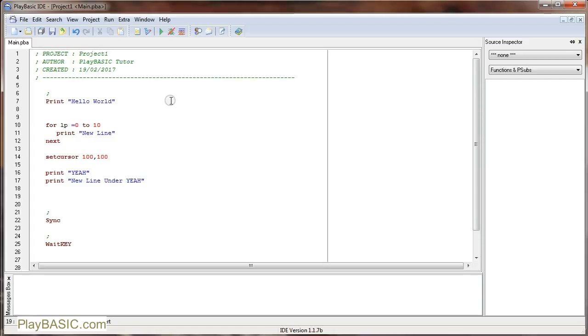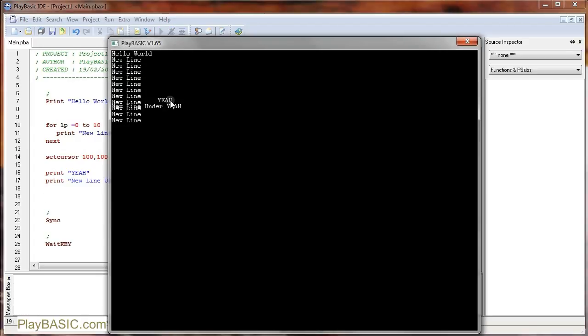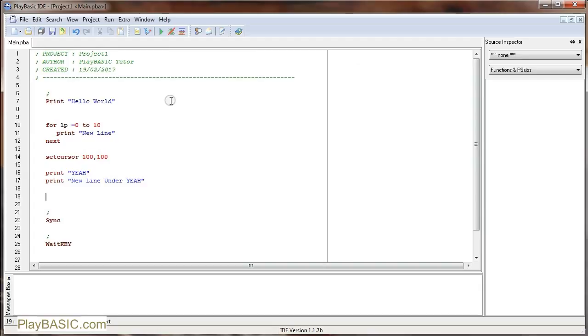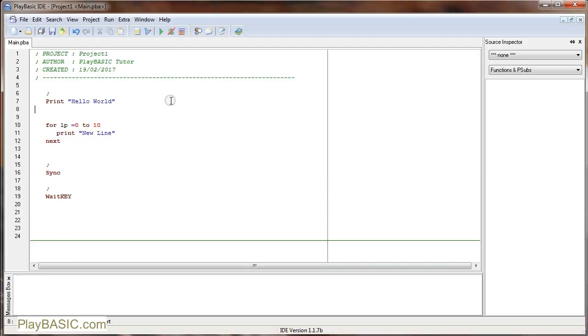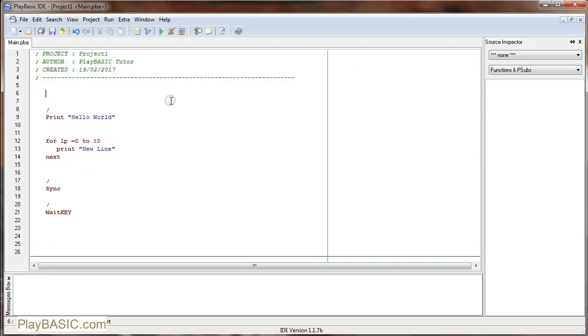The style of the text, or the type of text, comes from the default font. Let's get rid of those lines there. And the default font is stored at font 1. It's loaded for you when your program starts. So you can go load font.